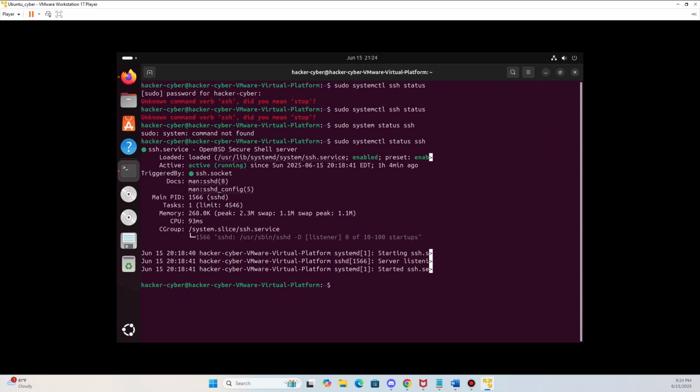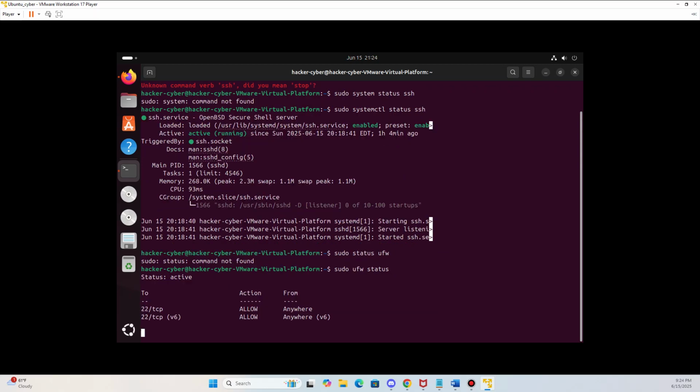And the UFW: sudo ufw status, port TCP, allow. So this is the status.